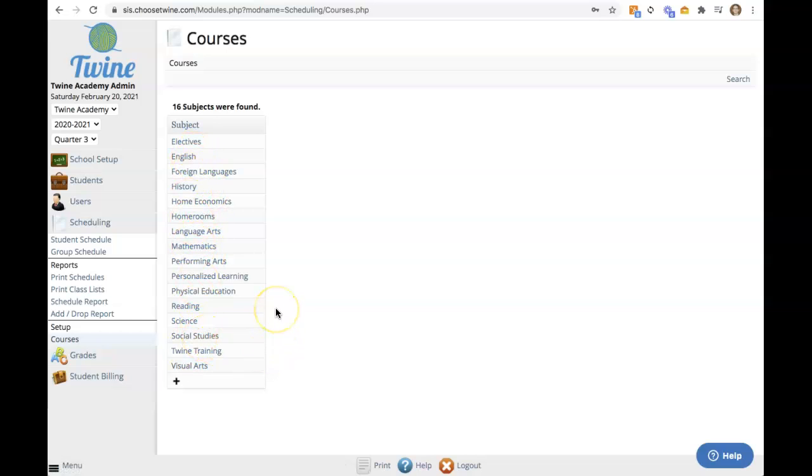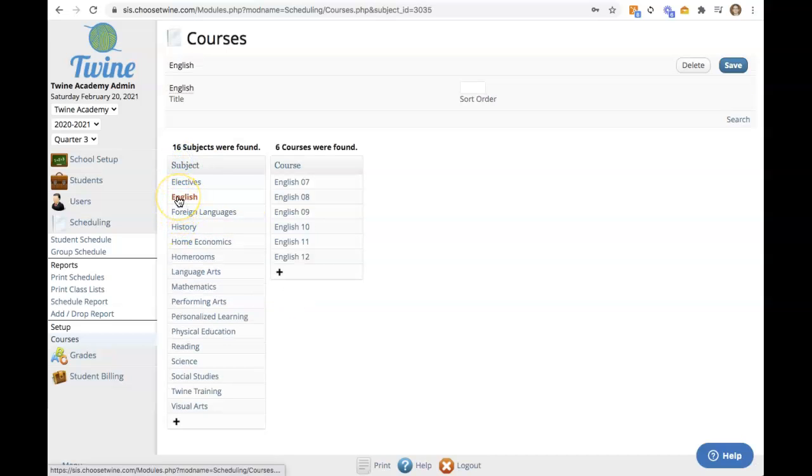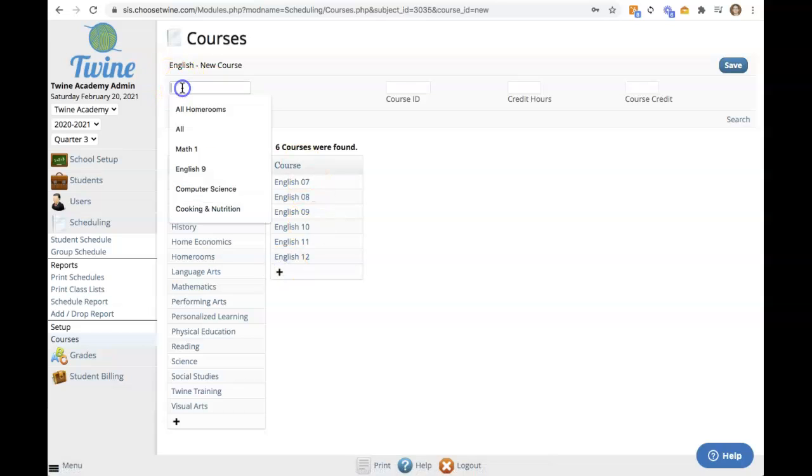In this example, I'm going to set up some English classes. I'm going to go into the English subject area, and you'll notice that once I highlight English as our subject, I've got a second column here where I can designate courses. A course is really tied to a specific curriculum. So we might have several different instances, for example, of an English 10 class. In this example, I'm going to assume that I'm adding a literature class. So I'm going to come up here and I'm going to specify this as literature.